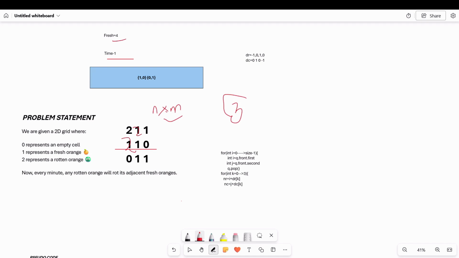So what we will do, we will check it's 2. Yes, it's 2 now, so it is inside the queue. We will find out the size of the queue and we will repeat until we rot all these fresh oranges. So this is the overall process. For every process, the time will increase, and the fresh count will decrease for every one that becomes 2. For every iteration our time will be increased by 1.